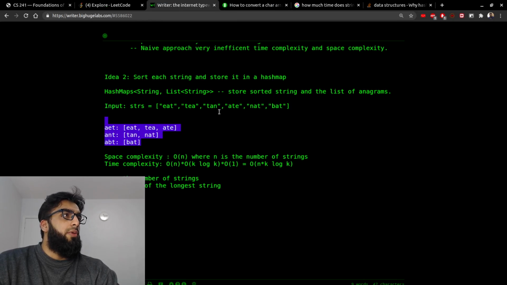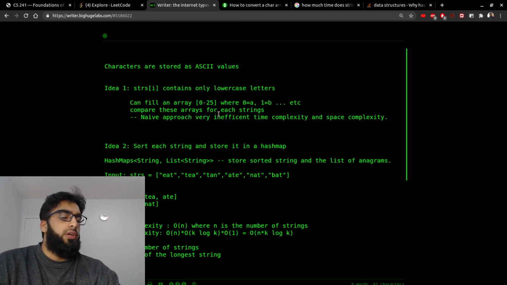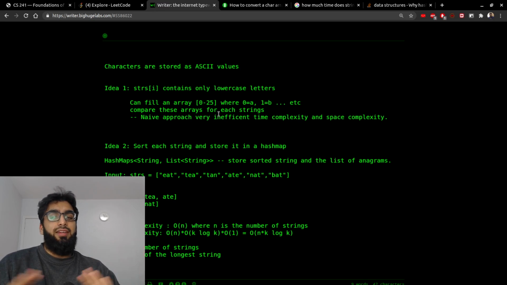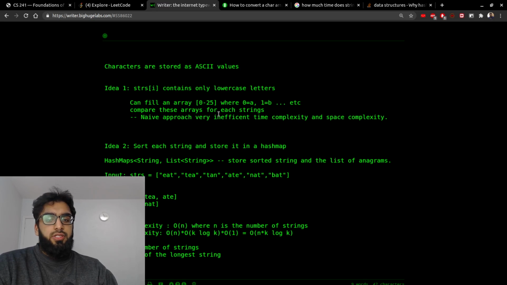So the first thing you think about when you see that it only consists of lowercase English letters is maybe you can make an array of 26 values for every single string. This is the most naive solution. Every single string, and then count the amount of occurrences for each letter and compare those arrays. So this is extremely inefficient in terms of space and time.